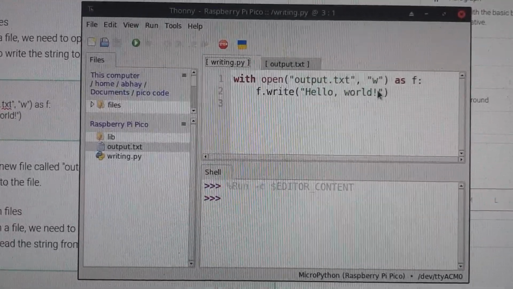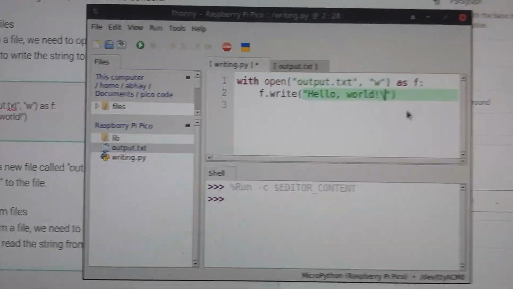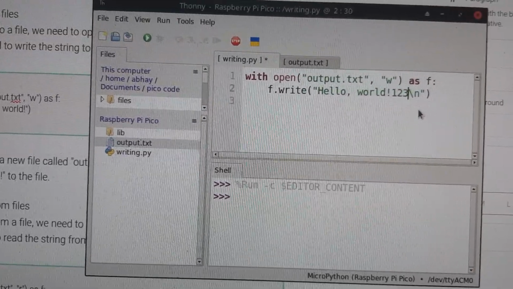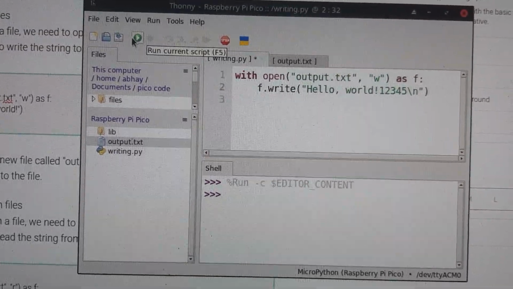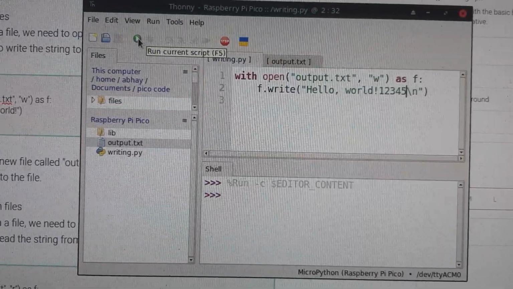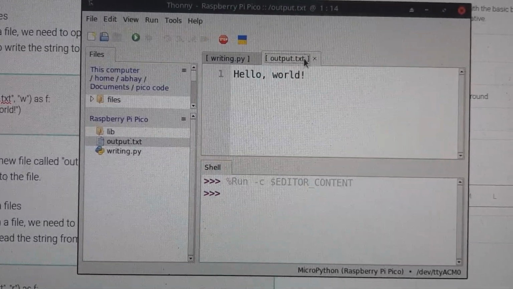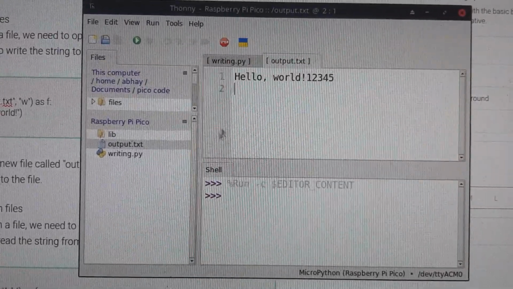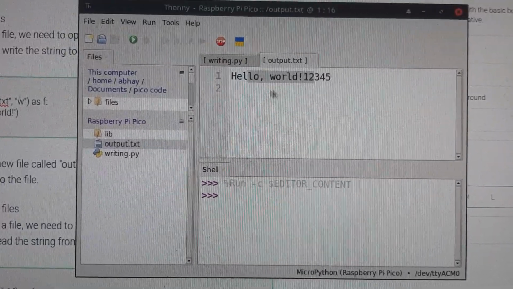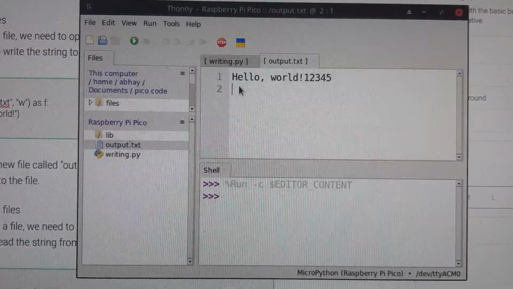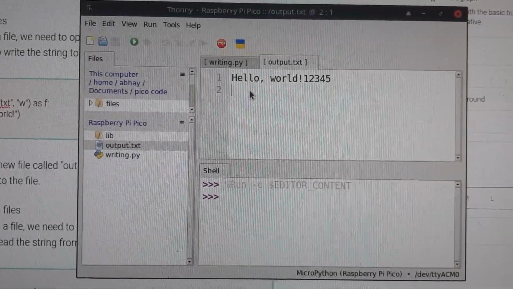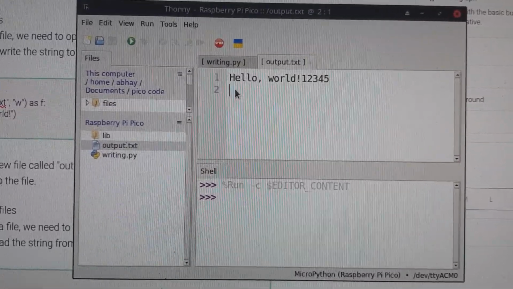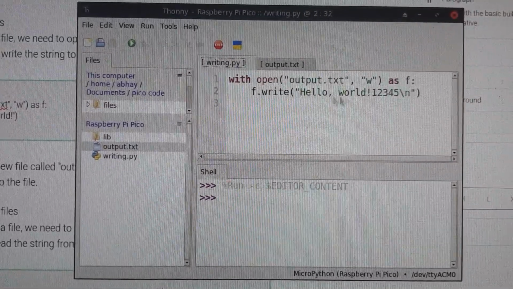If we now write hello world slash n, and I modify the contents to 1, 2, 3, 4, and again click on run current script, now open this again. So it will write hello world, and it has now cleared the content of the previous file and added this second line which I have given as this.